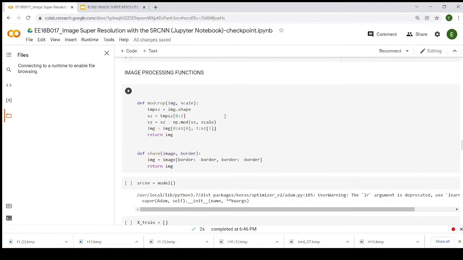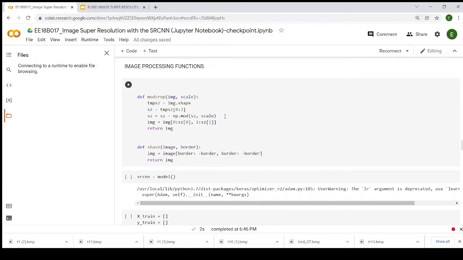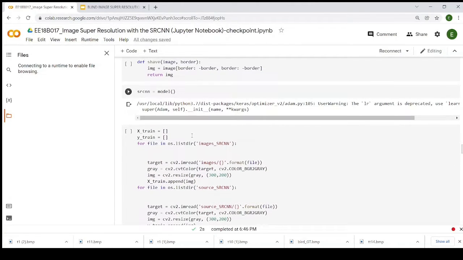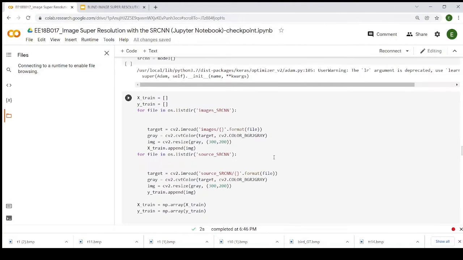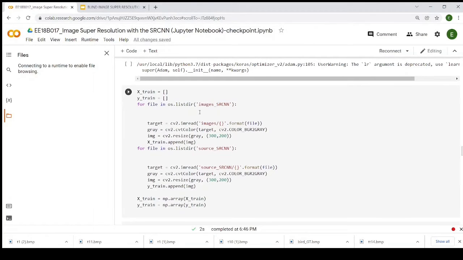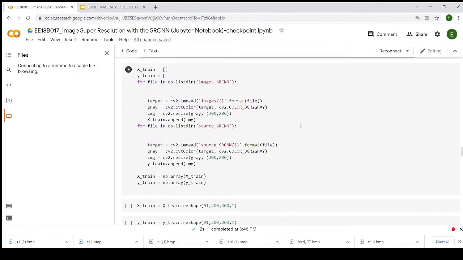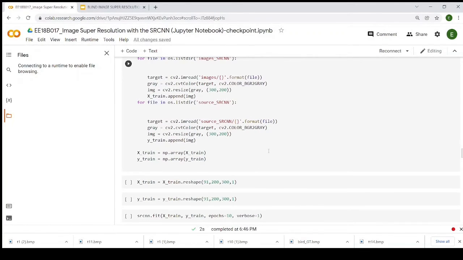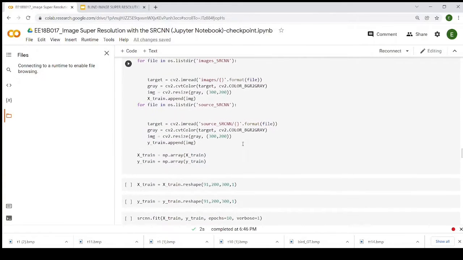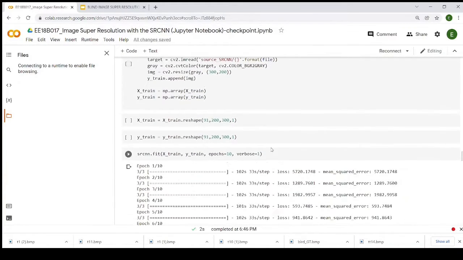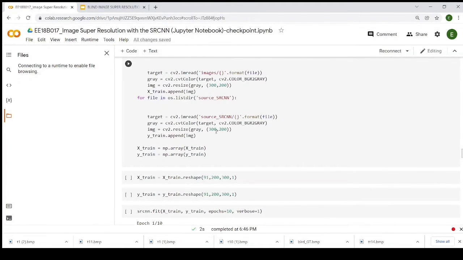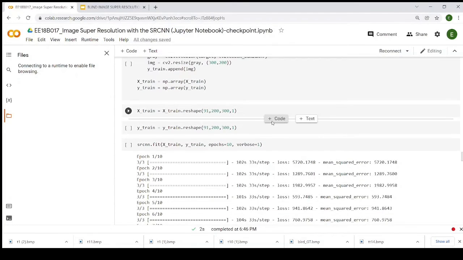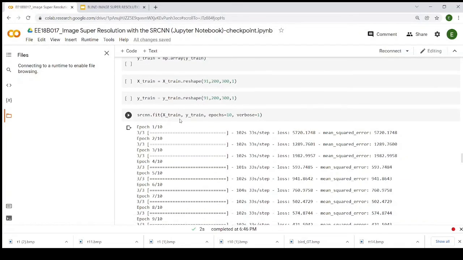Then I used the image processing functions to reshape the images according to my requirement, and then I defined the model as the SRCNN, and I considered x_train and y_train for the training process. We know the target which I have taken, and I made color conversions accordingly. So I fixed a common shape, 300 by 300 by 2, and I got the x_train and y_train.